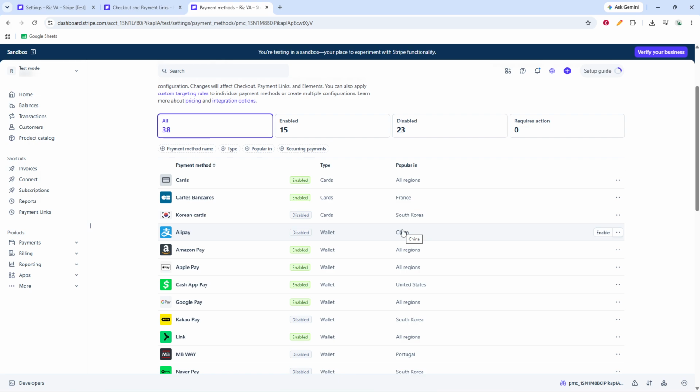When everything is set the way you want, click Save to apply your changes. This final step makes sure your wallet settings are updated and ready to use. After saving, it's a smart idea to test your checkout experience so you can confirm the wallets appear correctly for customers.